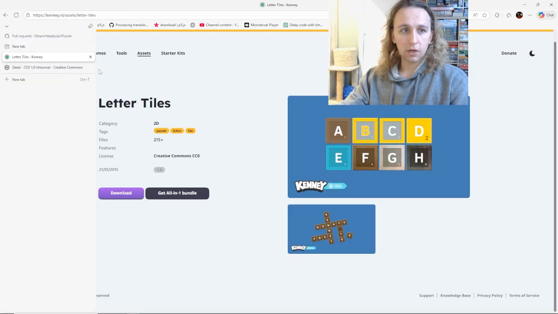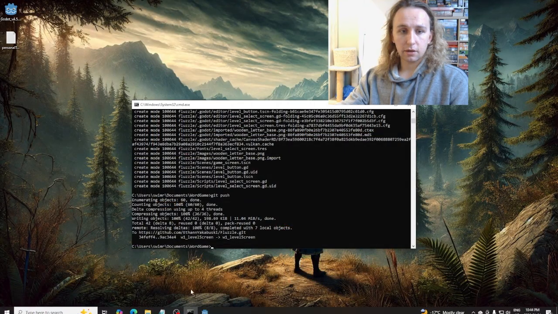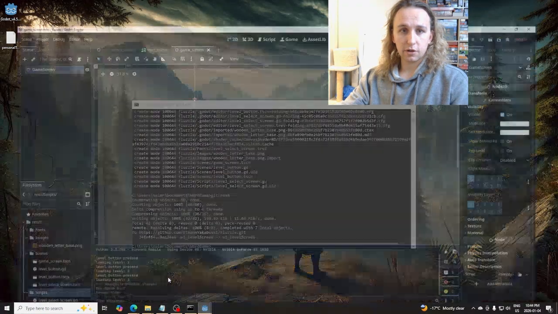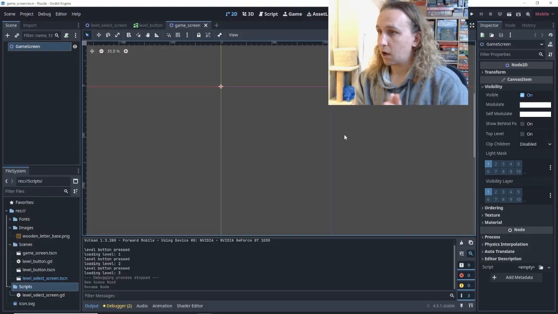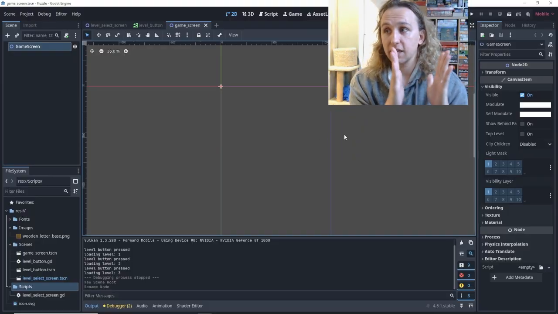Okay, so hopping back over to Godot, we've got a really good start on our game, and so for the next tutorial, what we're going to be doing is working on the game screen and the game functionality.